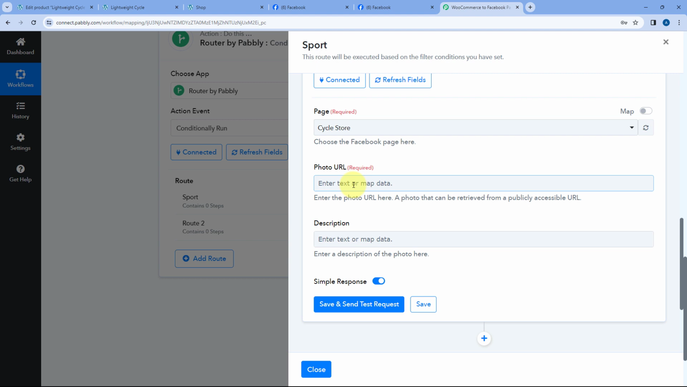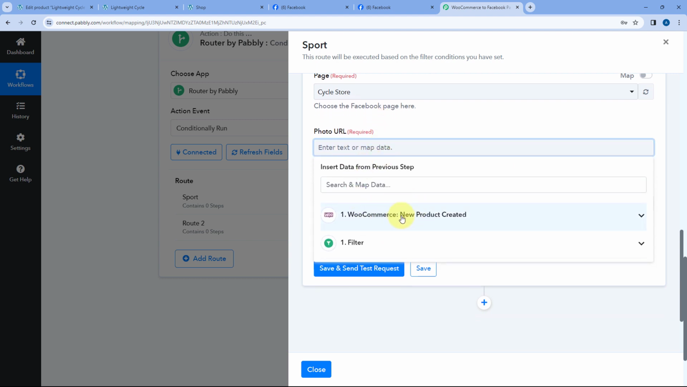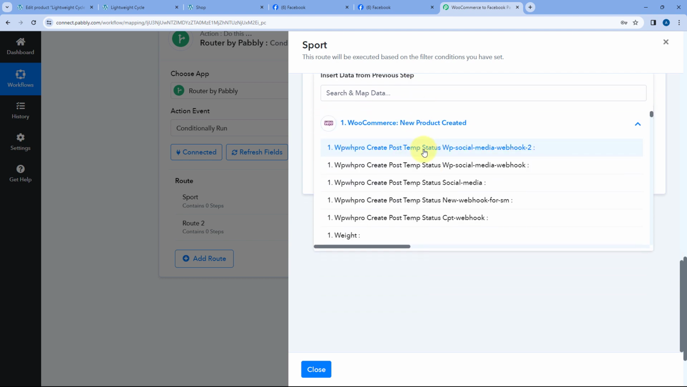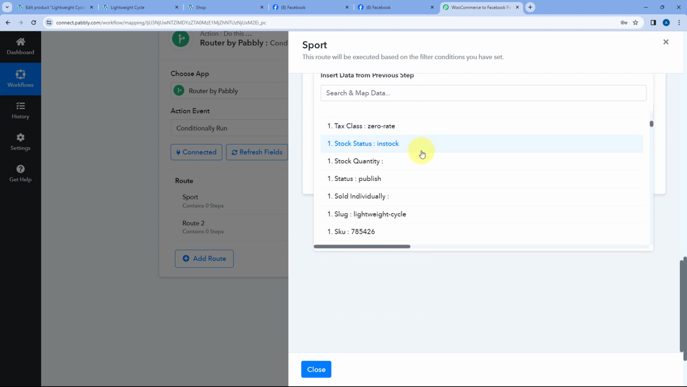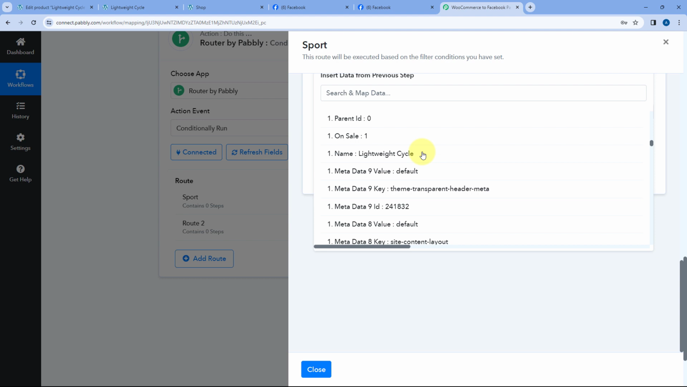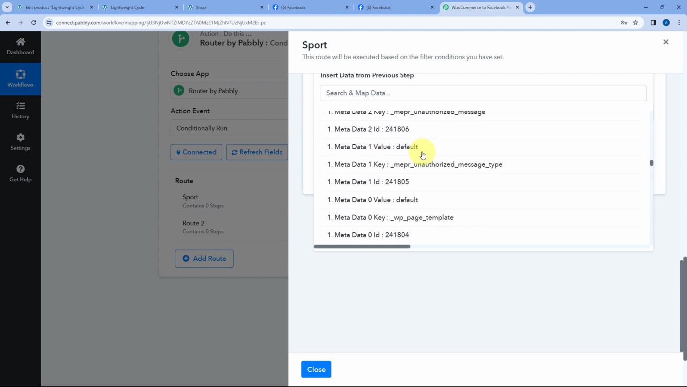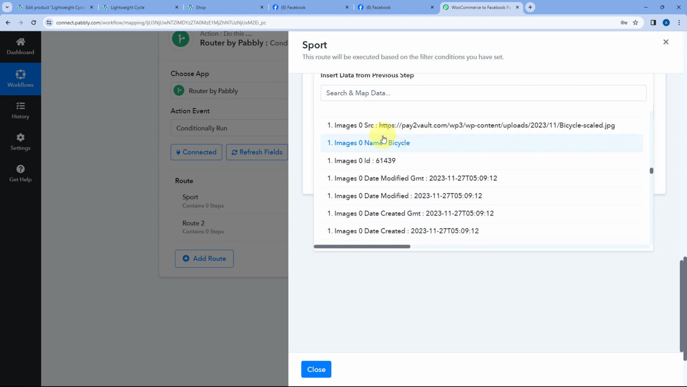And guys, the process of mapping is very simple. Simply click on this field, and here in this drop down, you can see a list of all the responses received from WooCommerce of a new product being created. Out of all of these responses, we are going to search for the response of image, and here it is. Image is zero source. This is the URL. This is a link of the same image which we have uploaded.